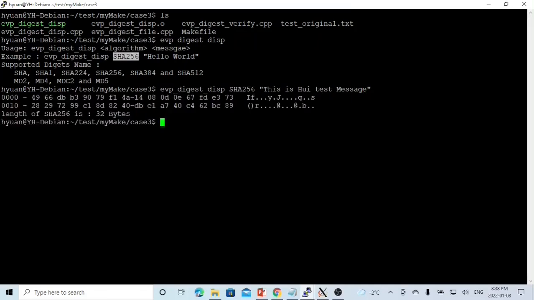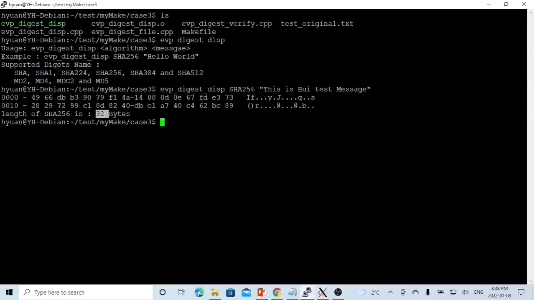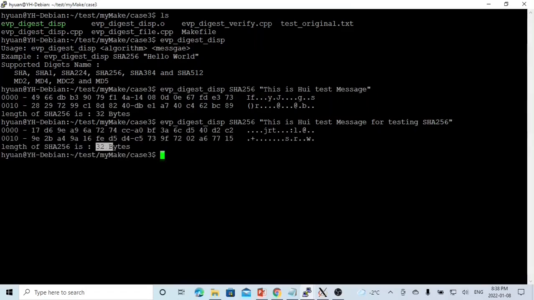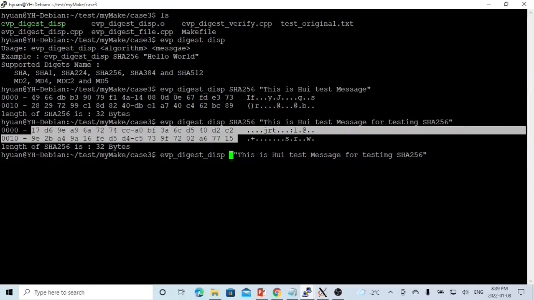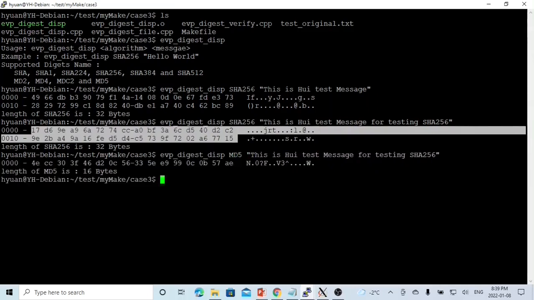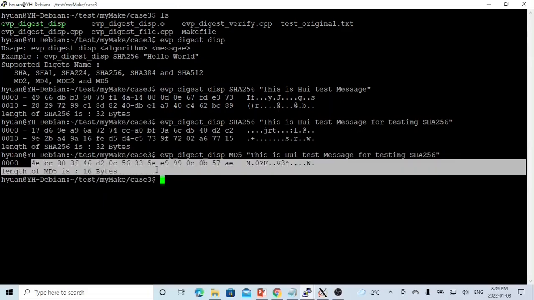So you can see this is the original data and this is the output, our hash value in hex format. The length is 32 bytes. If our message is longer, you can see the length is the same, because this length depends on the algorithm we choose. The hash value will be different. If we choose a different algorithm, for example MD5, you can see with MD5 the byte length is 16, and the hash value is like this.